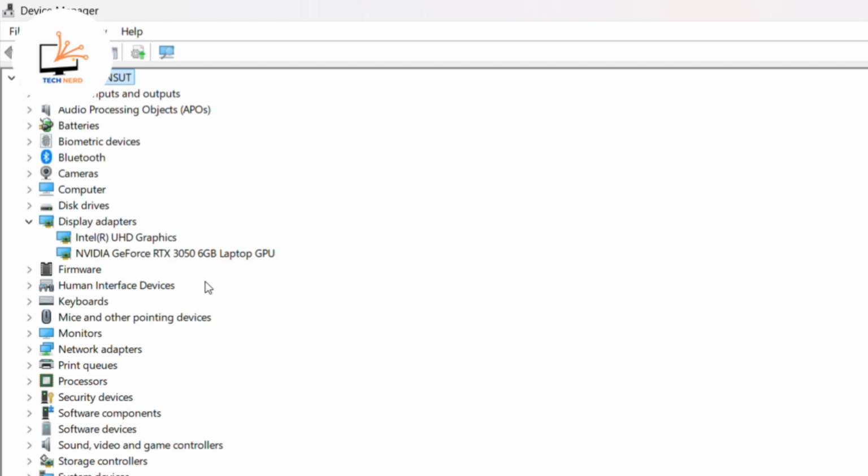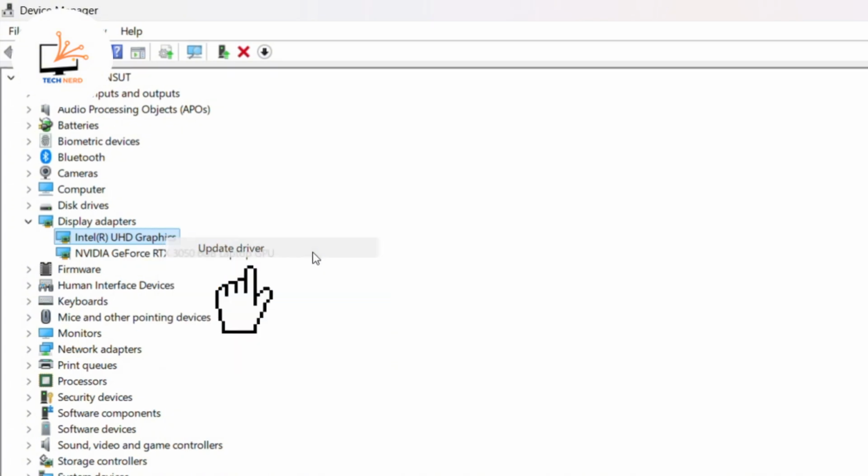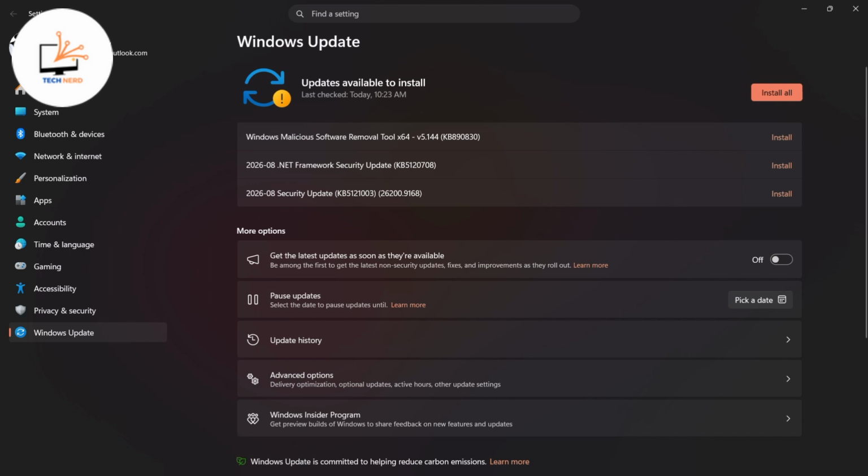If your computer shows Microsoft Basic Display Adapter instead, it means Windows is using a generic display driver. To update the driver, right-click your graphics adapter and select Update Driver. Now choose Search Automatically for drivers. Windows will search for and install an available driver.